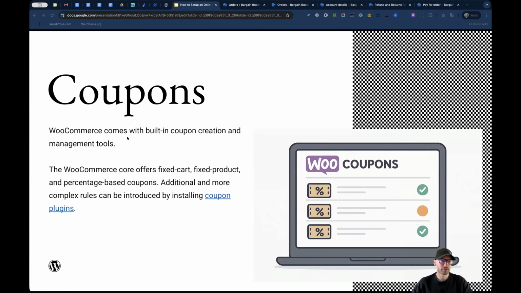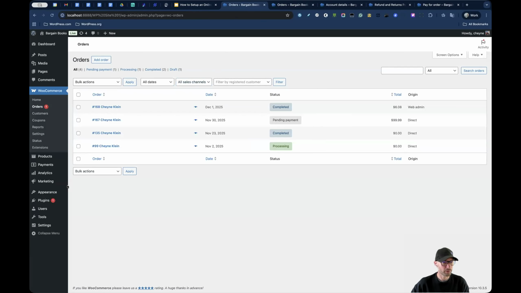Coupons come as default as part of WooCommerce, but you can choose to disable or enable them if you want to use them or not. And the core offerings are fixed cart, fixed product, and percentage-based discounts. And that's really just the tip of the iceberg. You can add a plugin to add really complex coupon rules. But let's have a look at coupon creation.